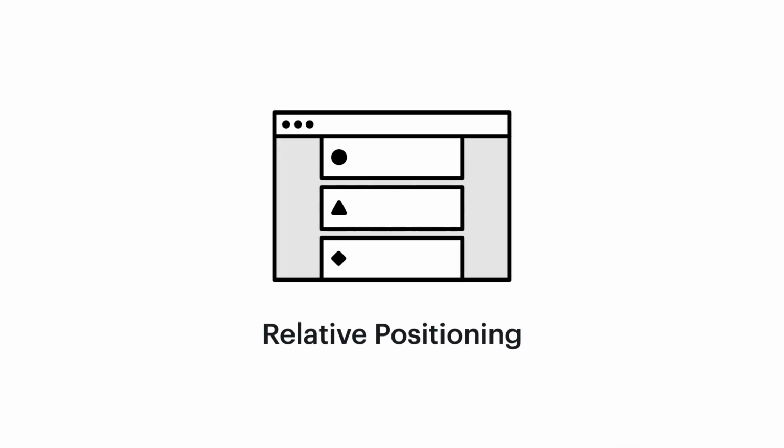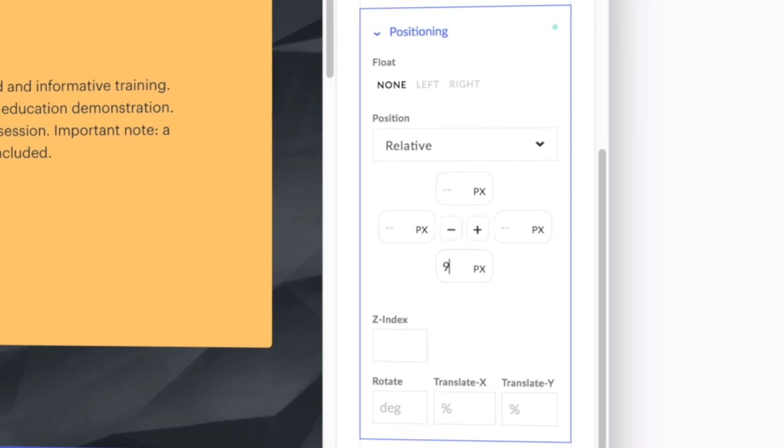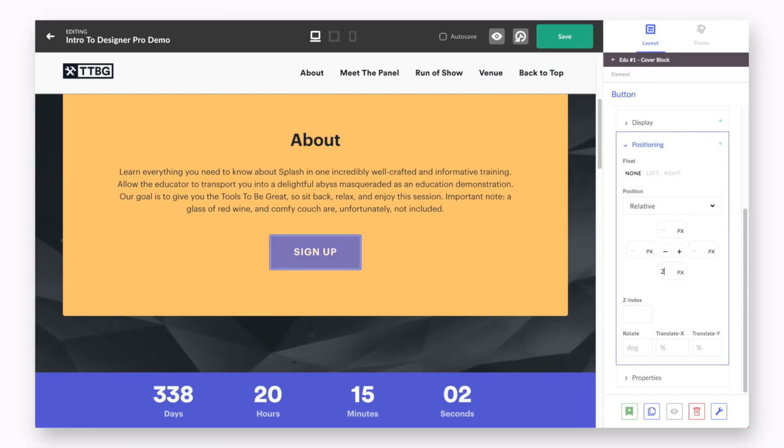Relative positioning is named appropriately because it is positioned relatively to its parent container. Once you position something relative, you can now pinpoint where you want the element or block aligned using this crosshair grid.